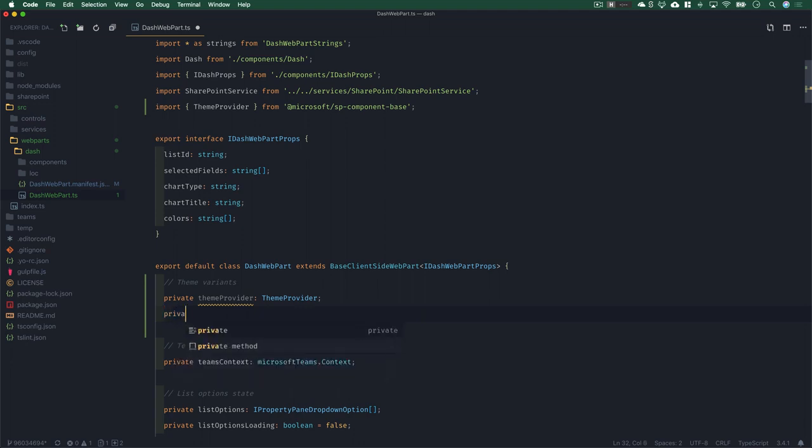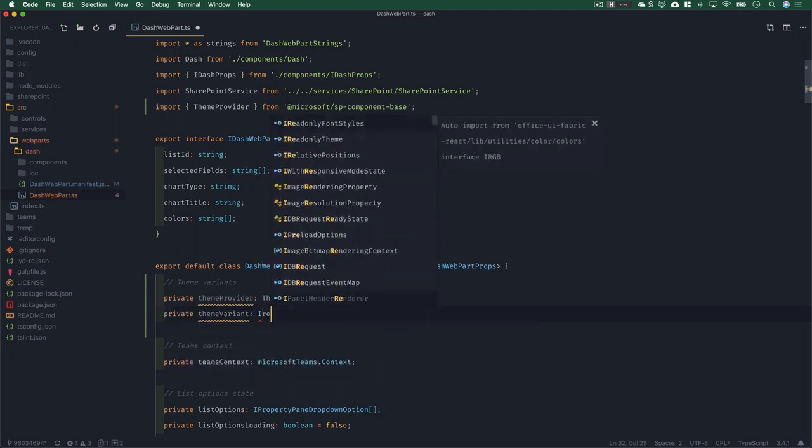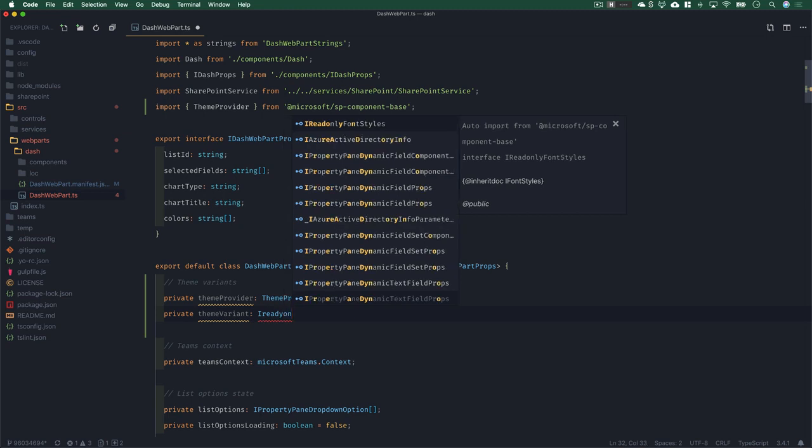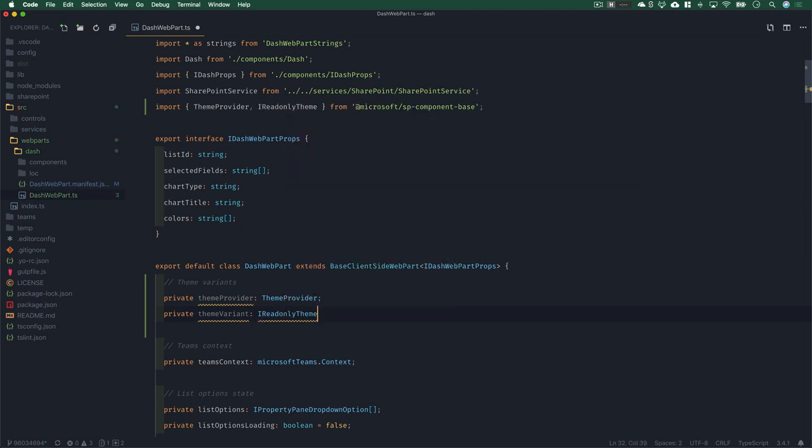And we're also going to create a private theme variant, which is of type, I think it's IReadonlyTheme. Yeah, there it is, IReadonlyTheme, or it could possibly be undefined, because the user doesn't necessarily always apply a theme variant. You could just have the default theme. So again, it's going to import IReadonlyTheme from SP component base, and we're going to set these two as private properties on the dash web part class.